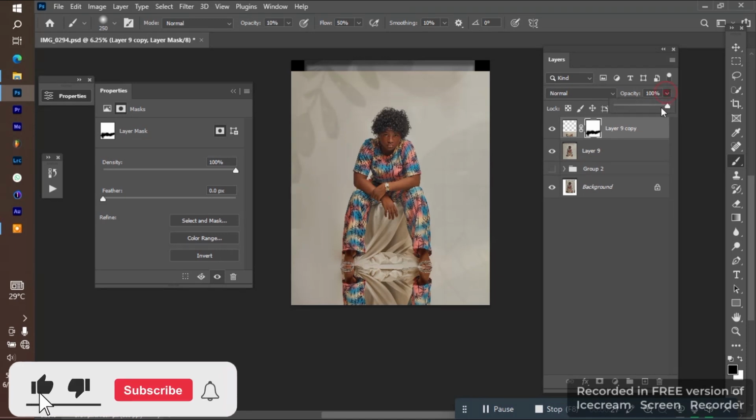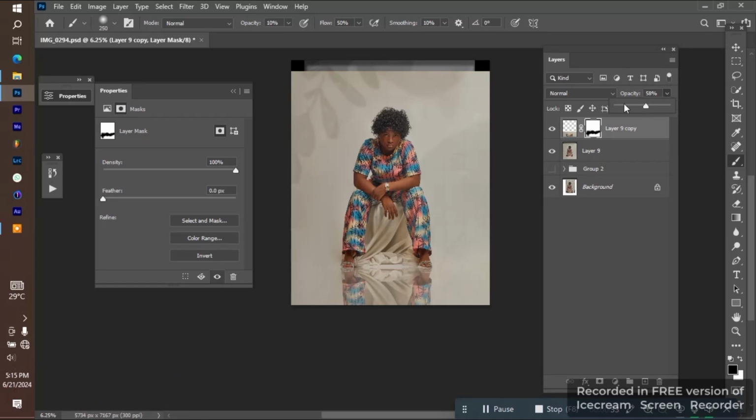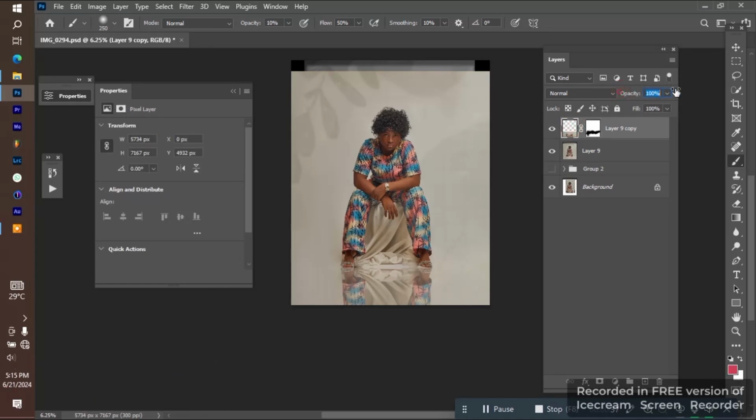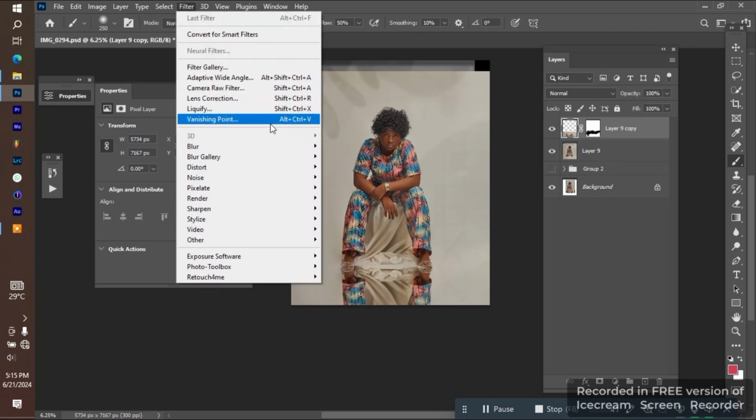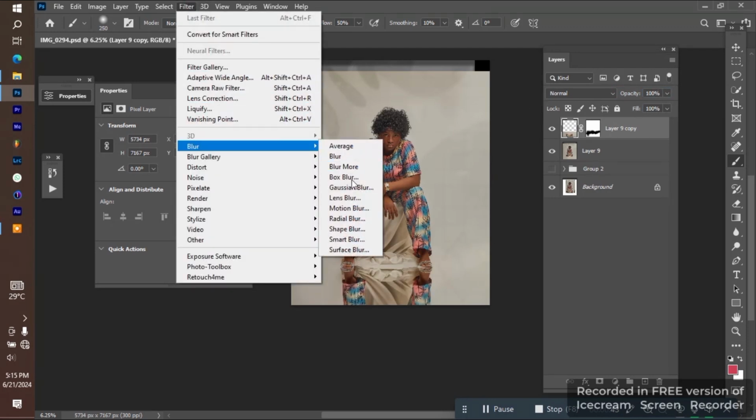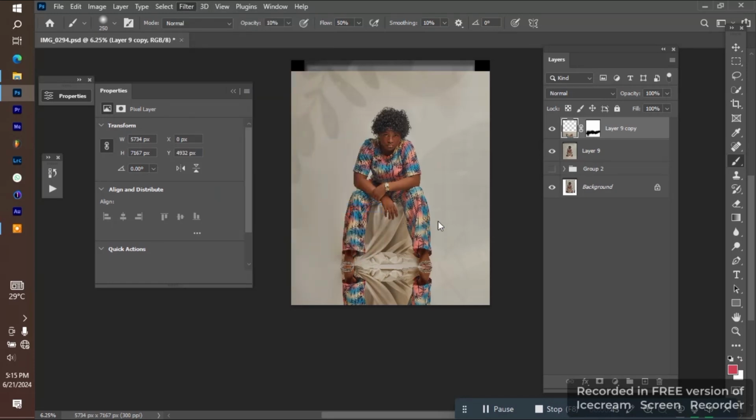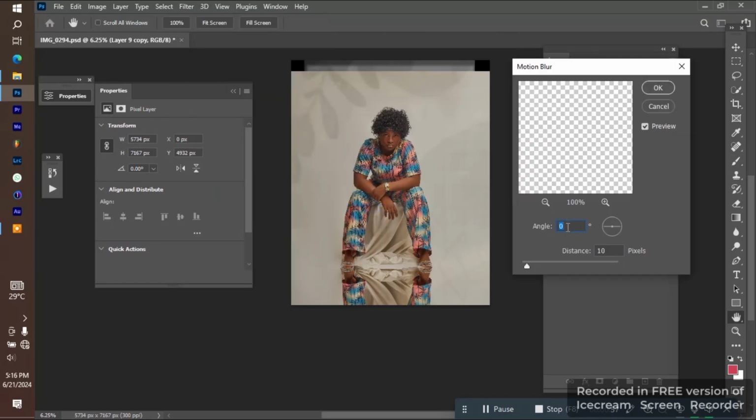So now what will I do? I will drop the opacity so that you see it. Okay, before then, let me bring the opacity back to 100. Then I will go to my filter. I'll go to blur, and motion blur. I set my angle to 90. I'll increase the distance of the blur.